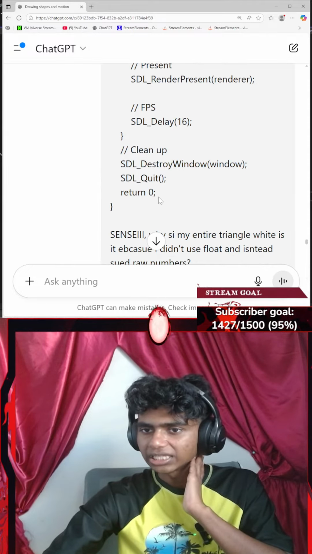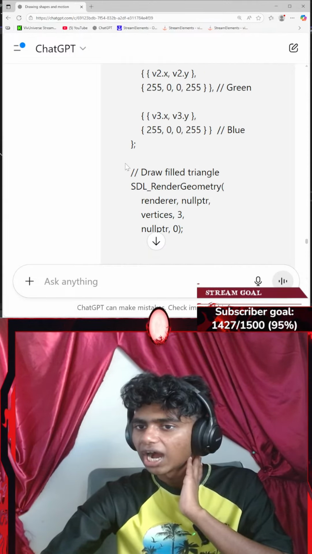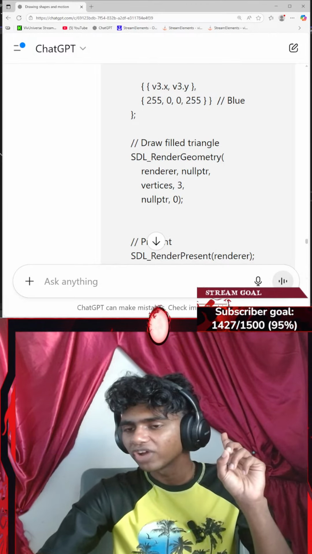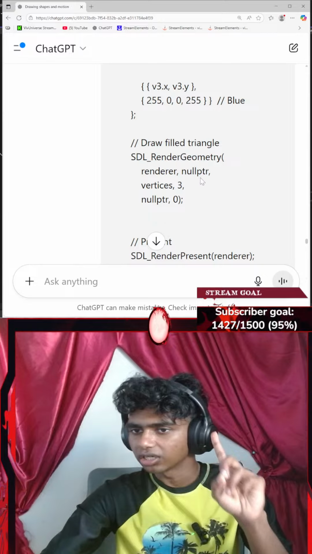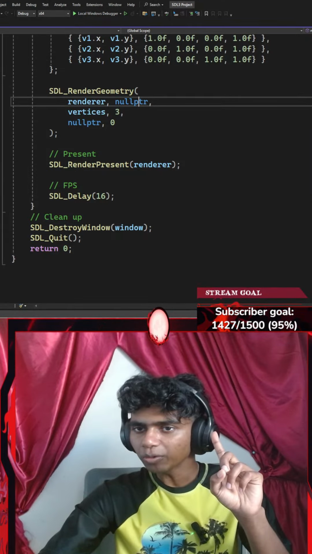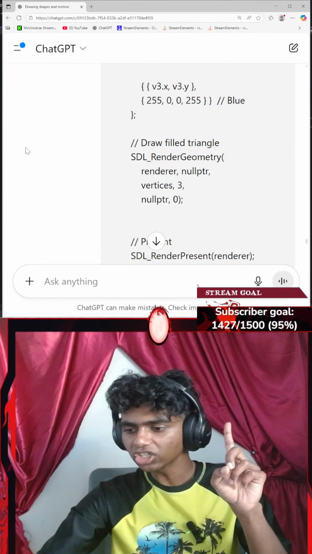So I added a cleanup and destroy. I added FPS. I presented my renderer. I did this as well. I went with render geometry, render null pointer, vertices 3, null pointer, 0. Okay, I'm pretty sure I did that part correct.